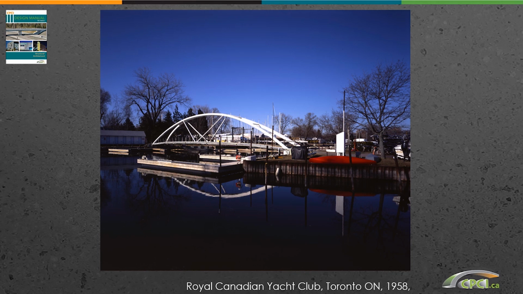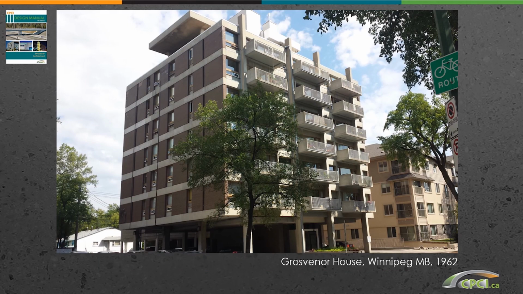This structure is a fine example of how precast and pre-stressed concrete can be used to create structures of great slenderness, and stands as a testament to this design philosophy even today. Another significant project during this period was Grosvenor House, a residential apartment building constructed in 1960 in Winnipeg.